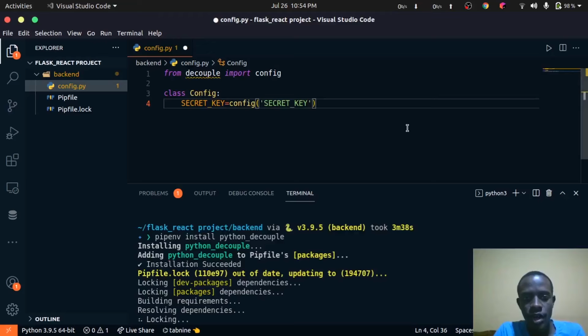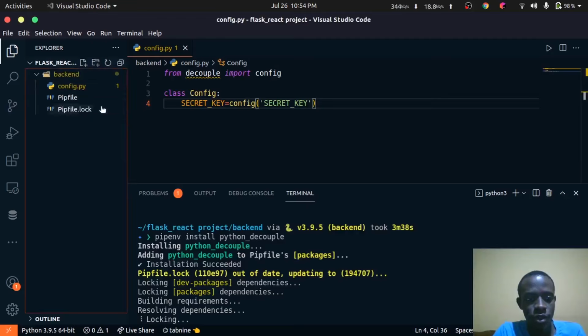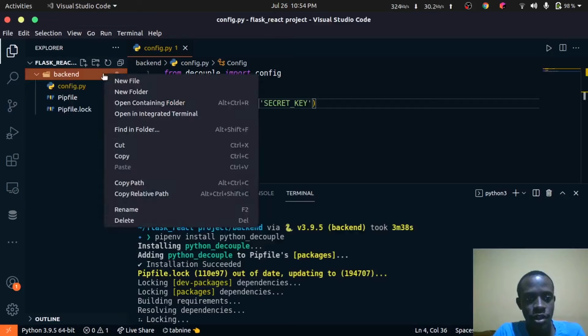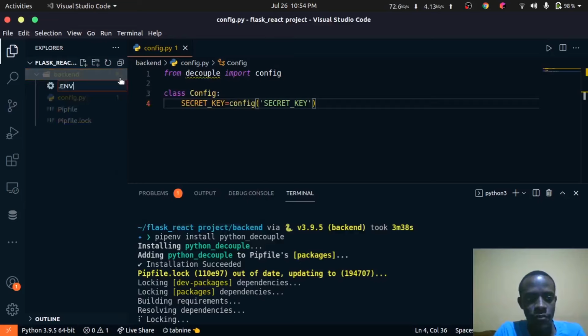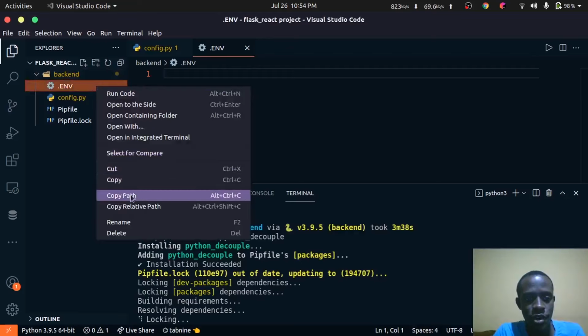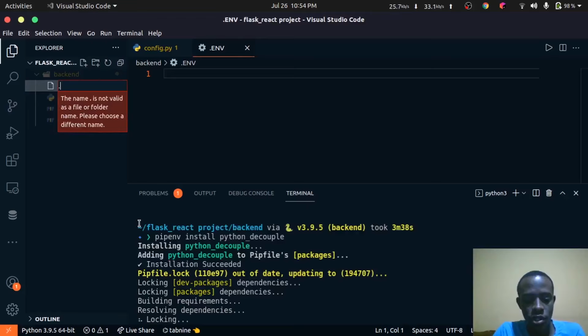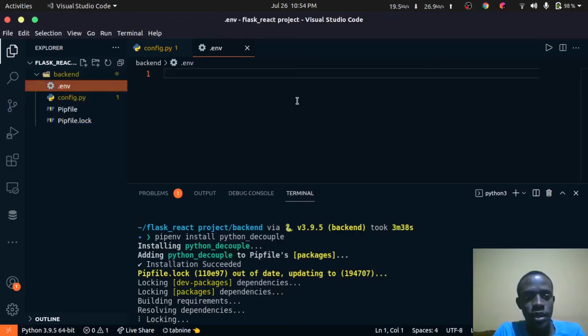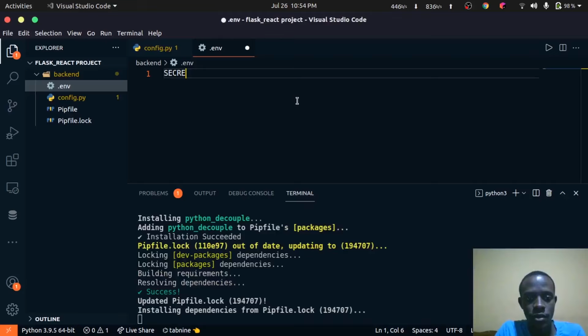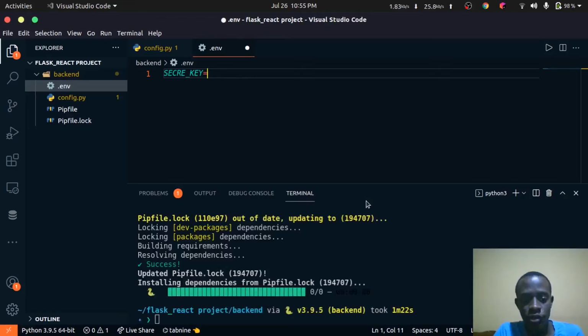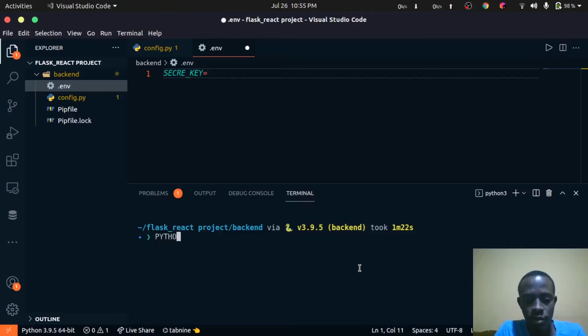So after this, I'm going to create that env file. So within our backend folder, I'll just come and create a new file and then say .env. So this is going to be our env file. Let me rename it. So it's going to be .env. Now within our .env file, I'm going to create our secret key. So I'll say SECRET_KEY, and then our secret key is going to be a random string. So to generate that random string, I'm going to make use of Python secrets. So I'm going to open up our terminal and say python.